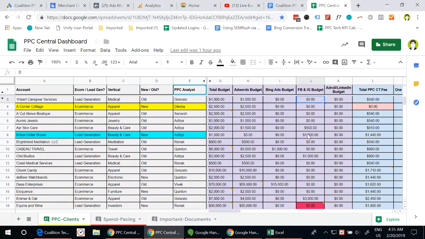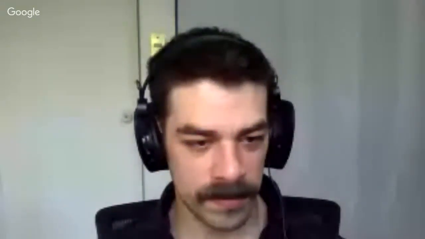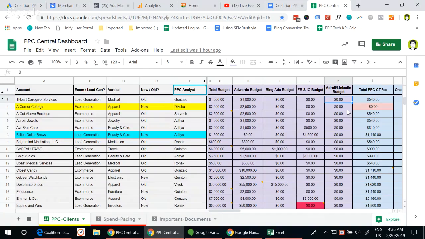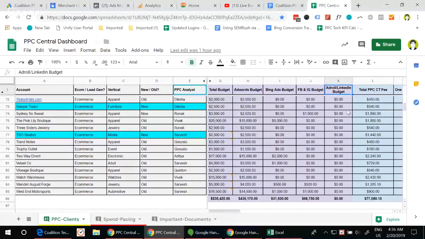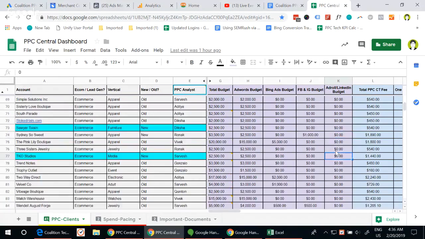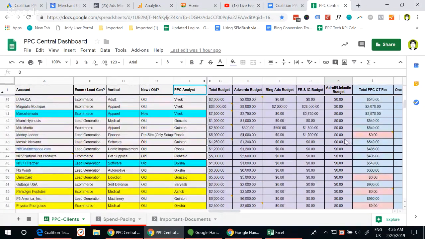While some clients are doing Facebook as well, either doing Facebook along with AdWords and/or Bing Ads, or some clients are doing just standalone Facebook. For example, this $1 billion Grows is just doing Facebook. And AdRoll and LinkedIn: I don't think there is any client as of now which is doing AdRoll or LinkedIn. But if there were, we would note down their budget here.